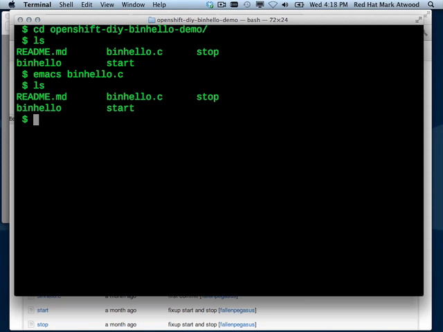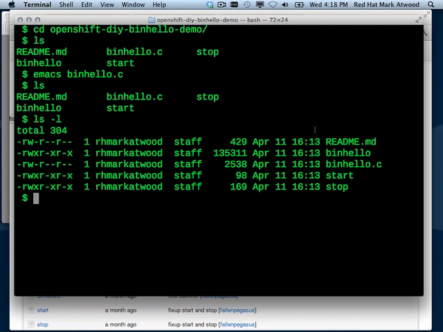Now I could compile this program, but I have also in this quick start created a pre-built binary that does exactly the same thing. The key thing to remember is the application has to be able to run under Red Hat Enterprise Linux. So you should compile it under a Fedora or a CentOS or on a Red Hat Enterprise Linux machine. Now let's take a look at the start and stop scripts.